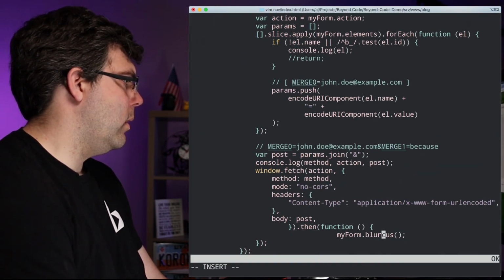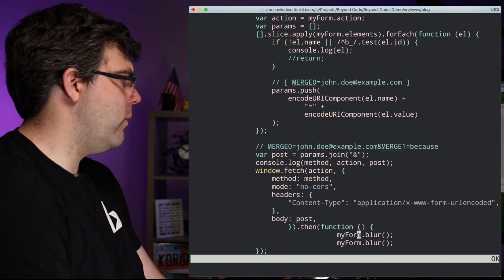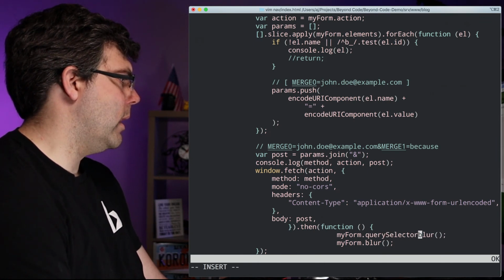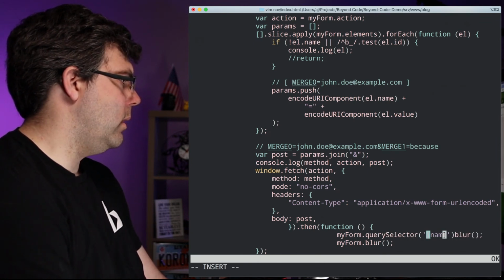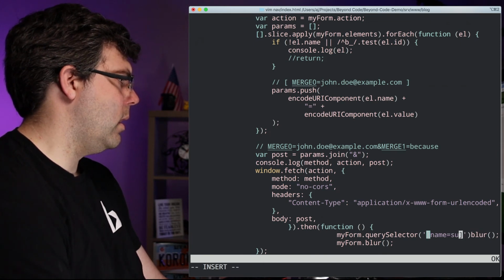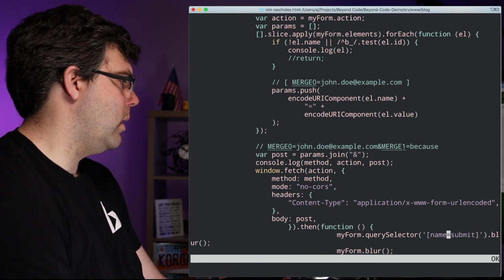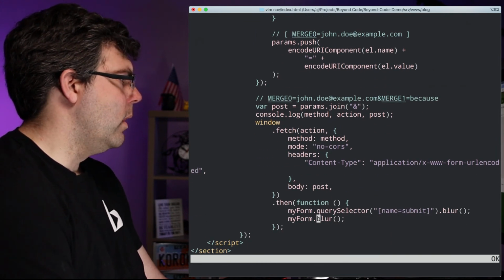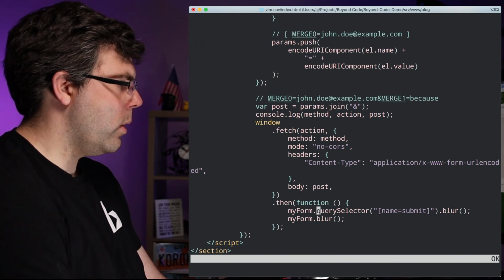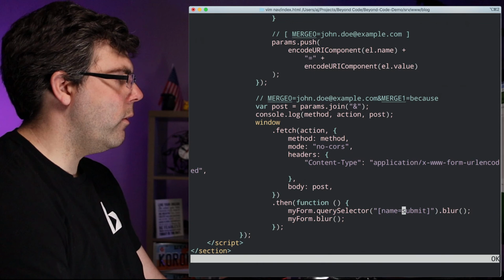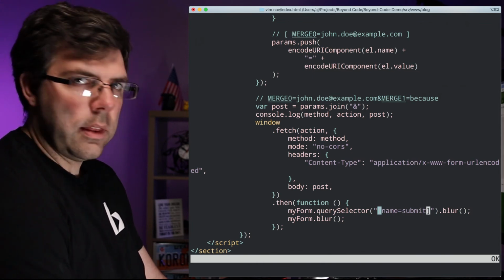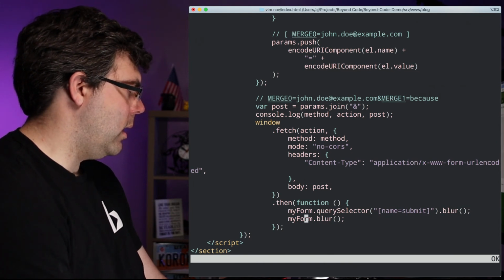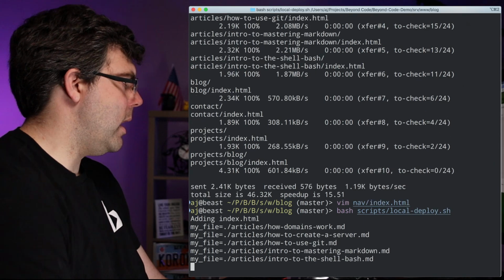So let's try this. We can try myForm.blur. We can also try querySelector, what was it called? Name equals submit, I think. So if we're on the form and we select inside of the form for name equals submit, I think that's going to get our submit button. And then we can blur that, and then we can blur the form. So let's give it a try.